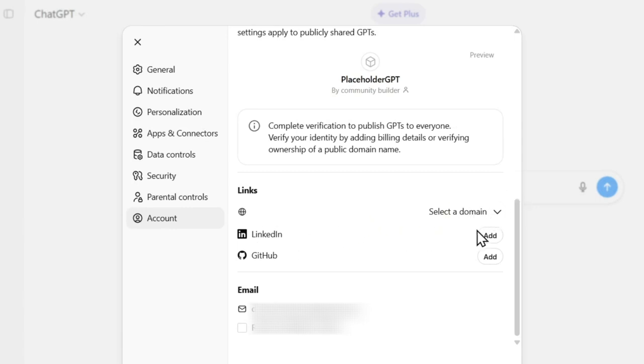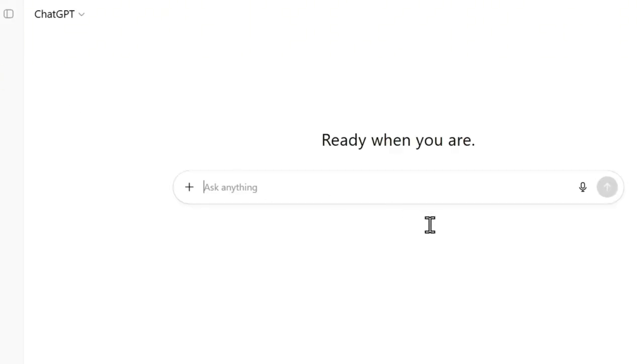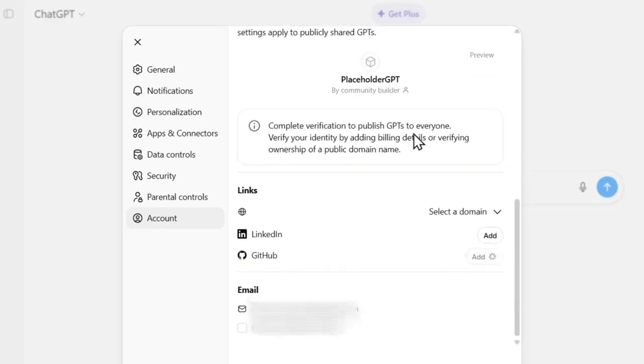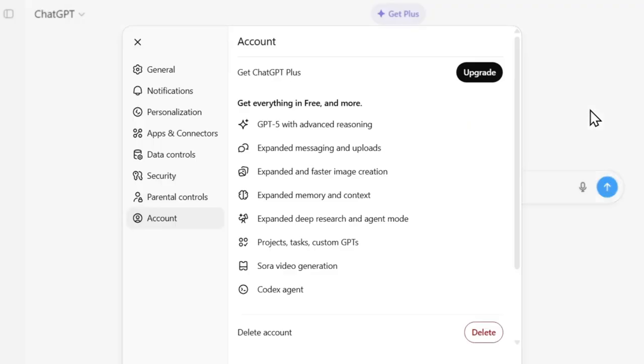Now, you can also link your LinkedIn as well. So you can click on add and sign into LinkedIn. That's going to go ahead and link it for you right there. Let me go back. And also you can link GitHub. It will do the same thing for you. So if you want to link your GitHub, go ahead and proceed with the same and you'll be able to link GitHub. And that's it.